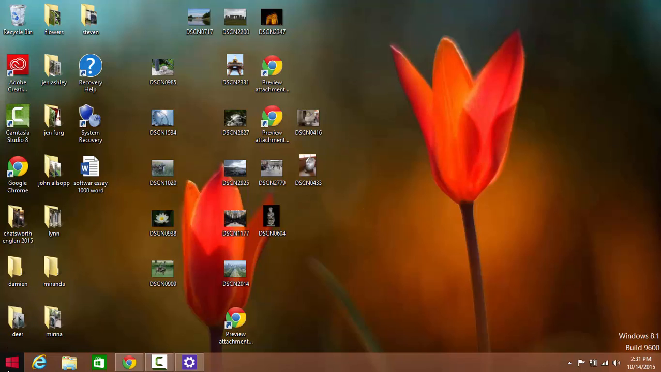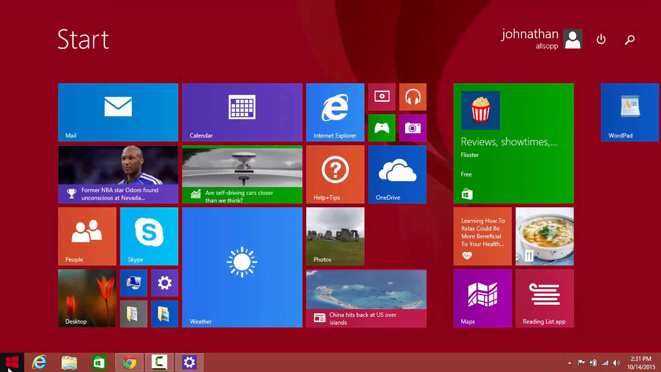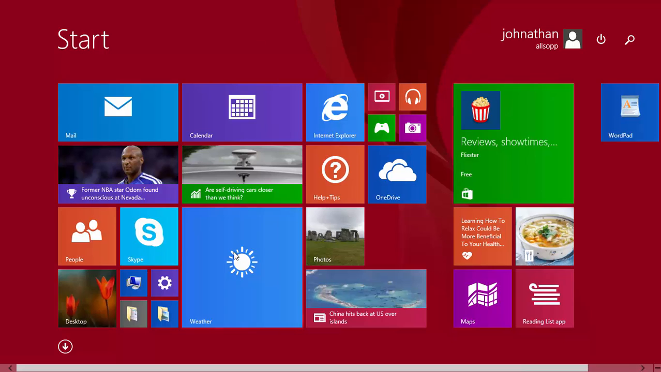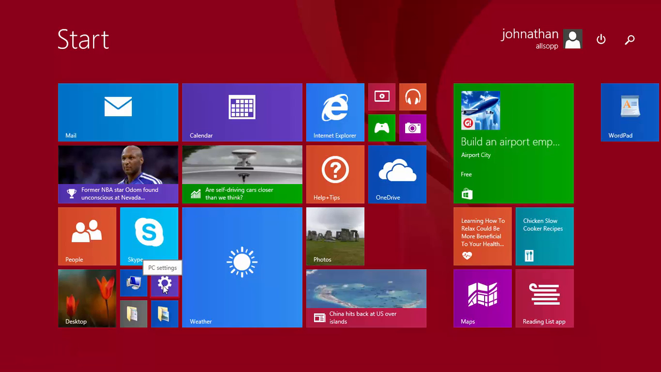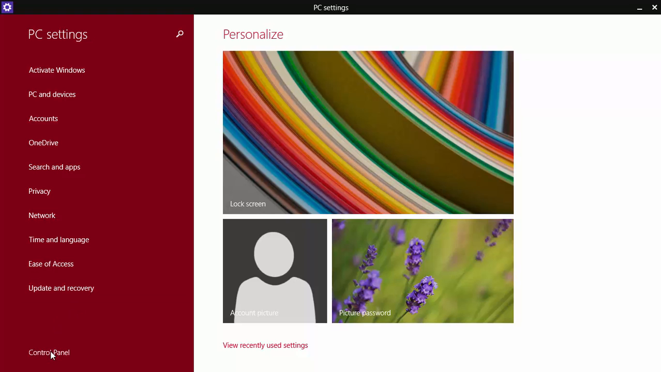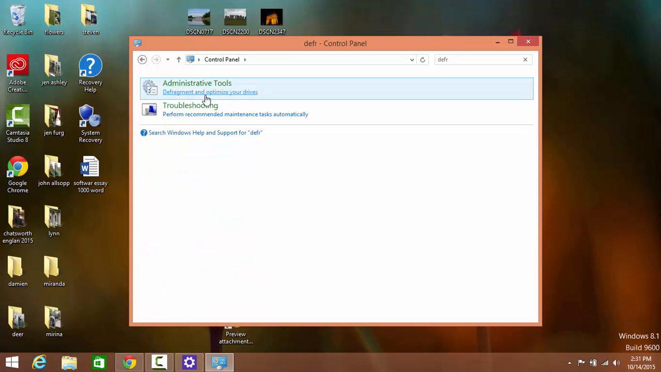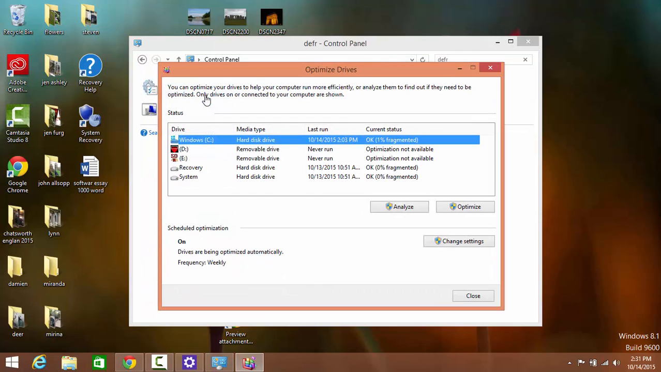So let's go down here to the bottom left-hand corner and we're going to click on the tiles and then go wherever yours might be. Mine's right here. The little settings icon, the PC settings icon, the little gear. Click it, and in the bottom left-hand corner, Control Panel, click it, and then come over here. You can go through all the settings. I'm not going to. I'm just going to type in DEFR. It's going to come up. I'm going to click that. I'm going to wait for the next page.